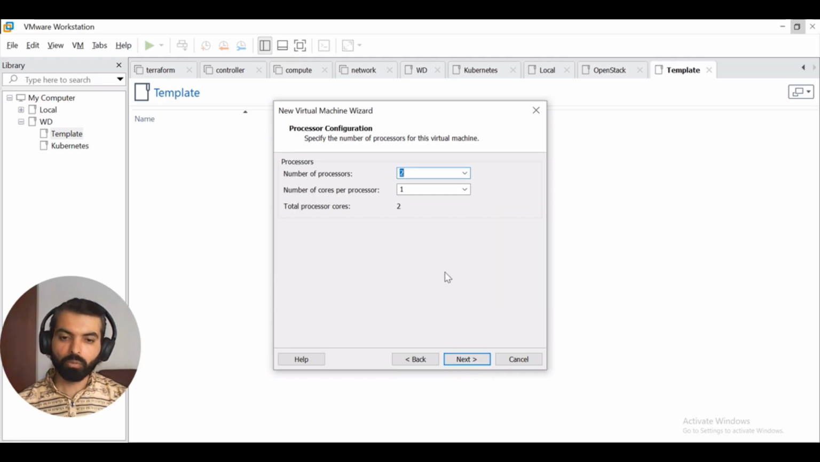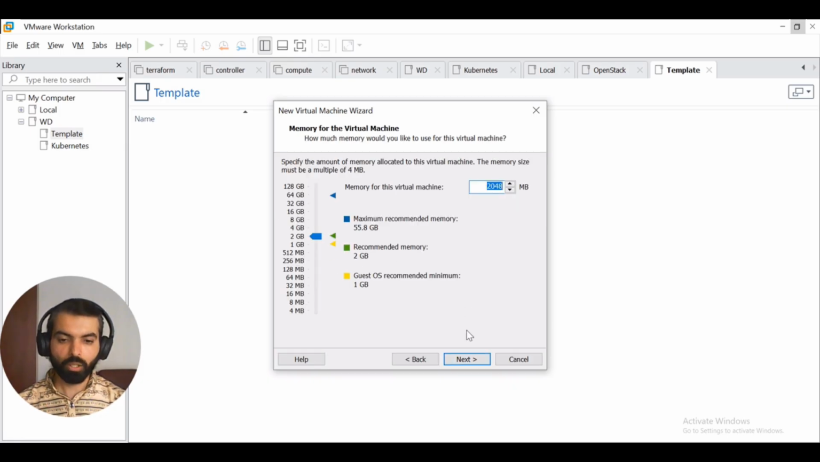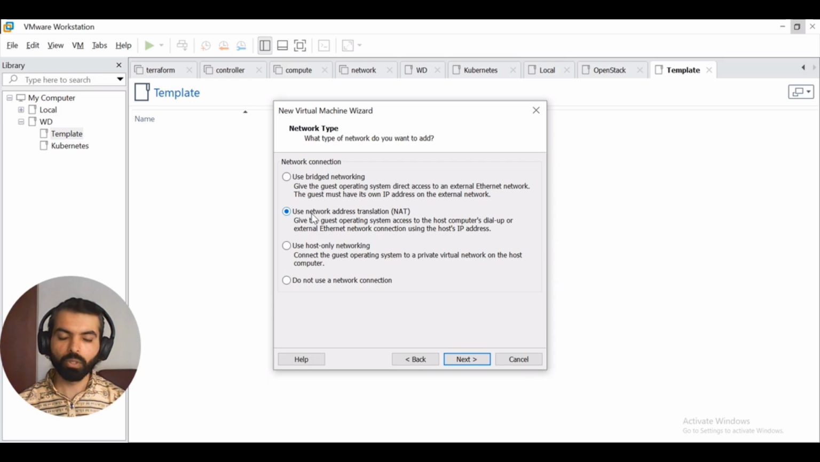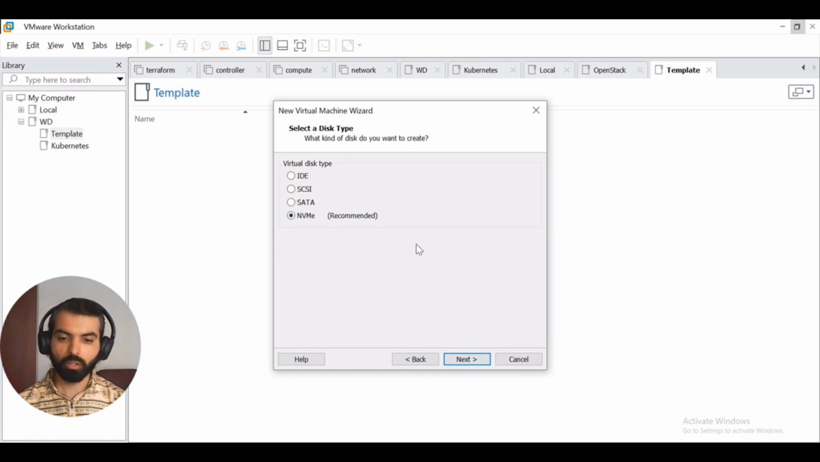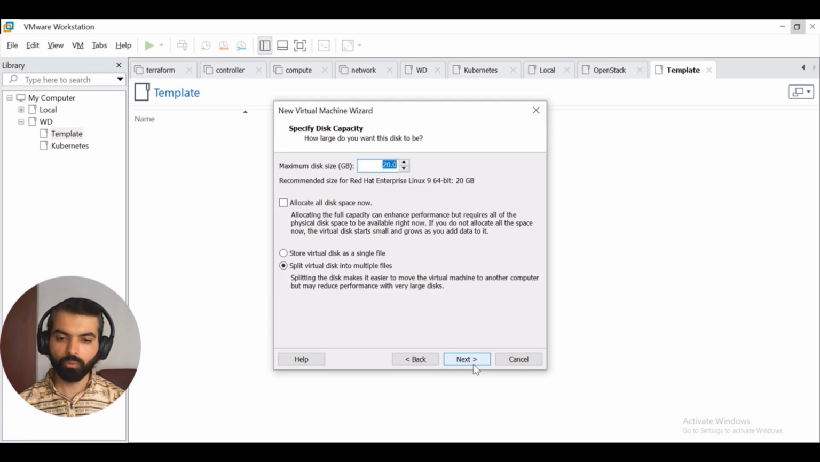I will keep this with the basic settings, and whenever we deploy or clone VMs from this, we can increase the RAM based on what lab we are going to perform. So I will keep the RAM as 2 GB. We will use the NAT network as default. We will use LSI Logic for the SCSI controller. The disk type is whatever is recommended, and I'm going to use that. It's NVMe for me. New VM, new disk.